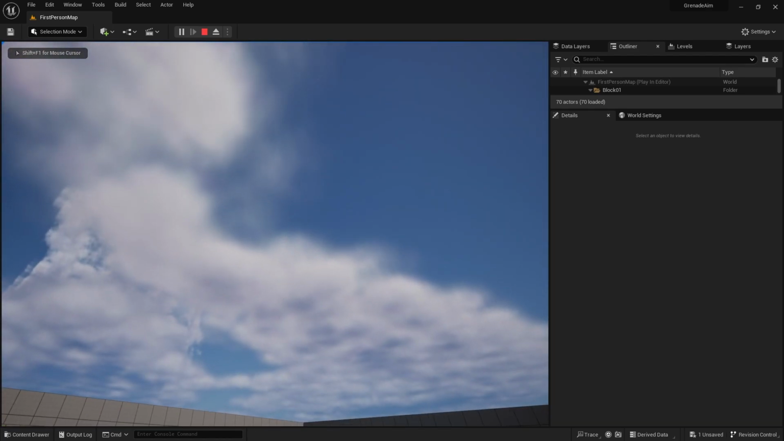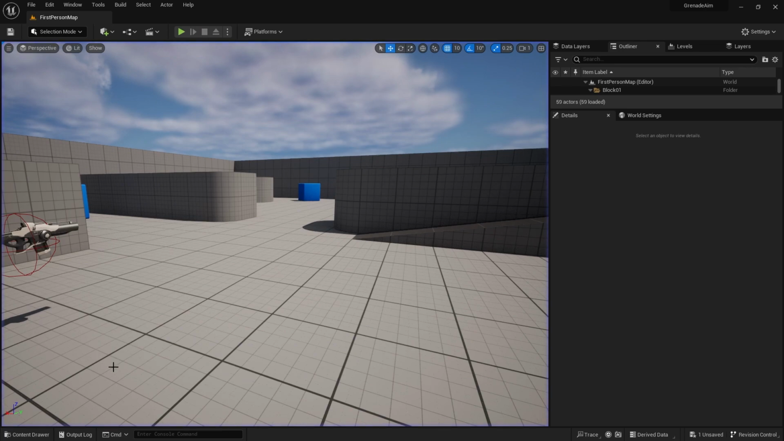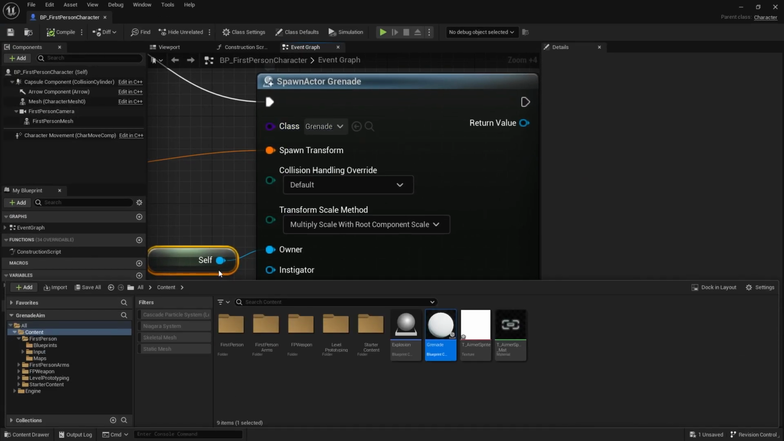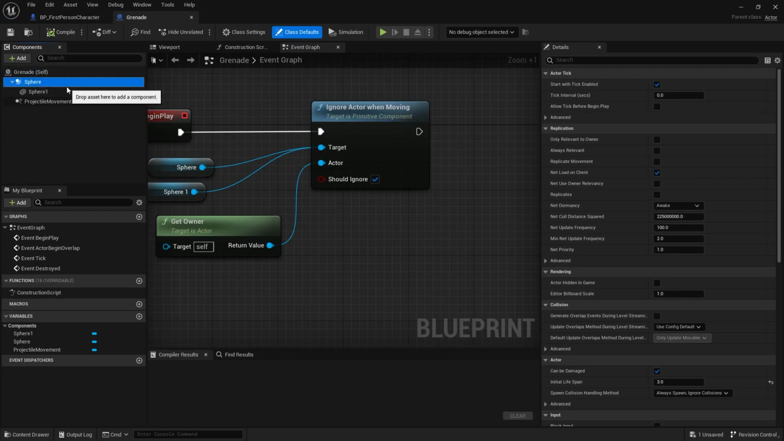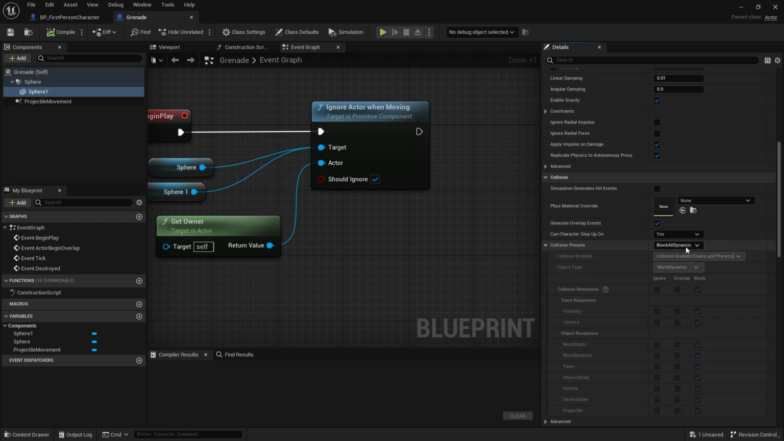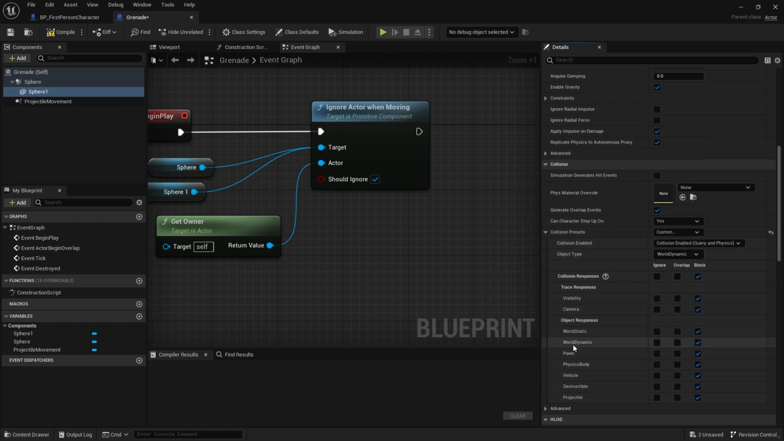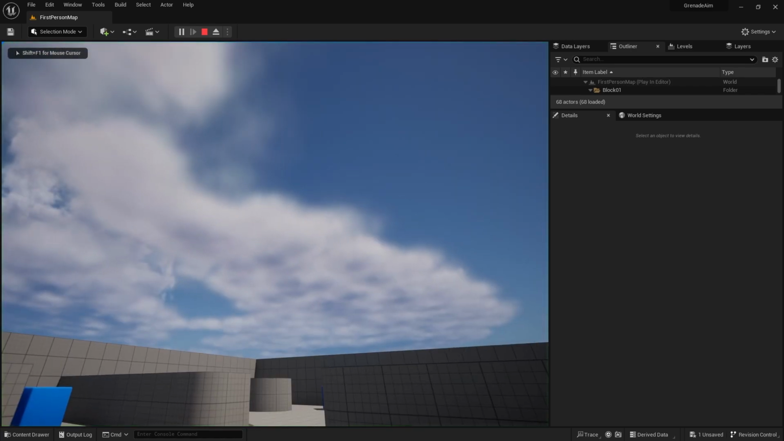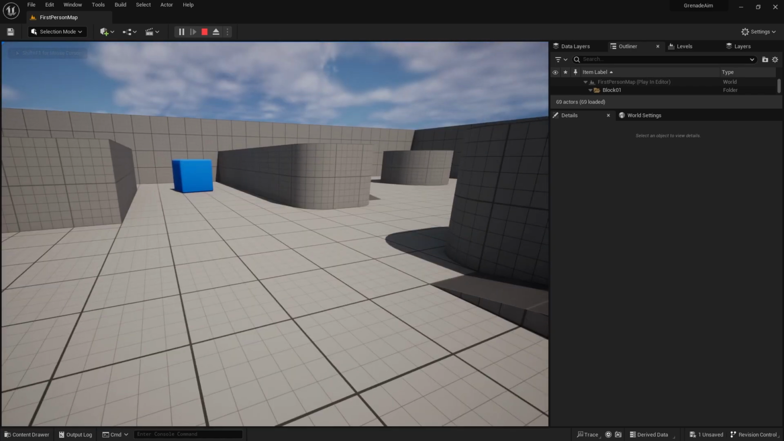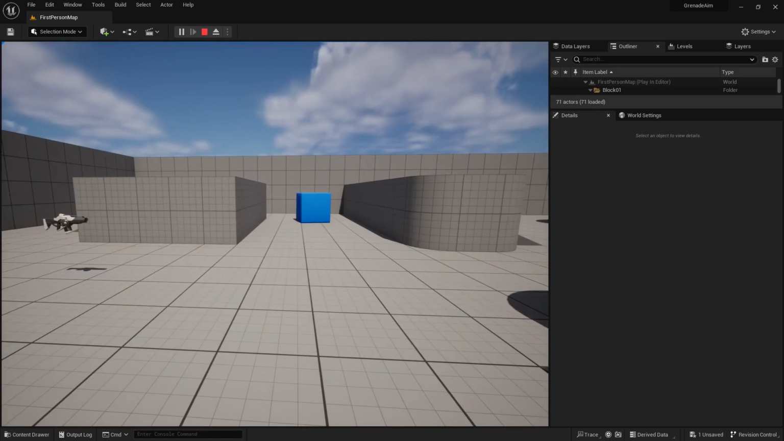So they're still hitting me a little bit. Let's make it avoid that completely by going over to our grenade. I think it's the sphere here that's causing issues. So we go down to its collision presets and I'm going to change it to custom, and make it ignore pawns, or overlap pawns at least. Like that.